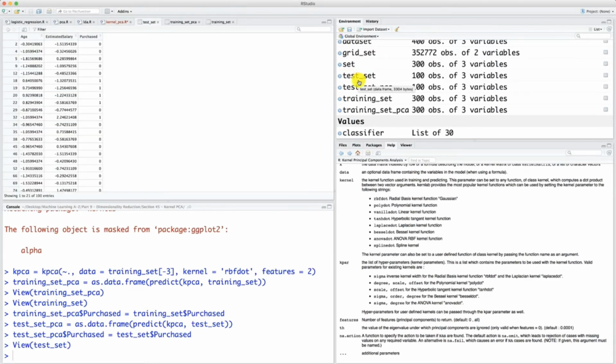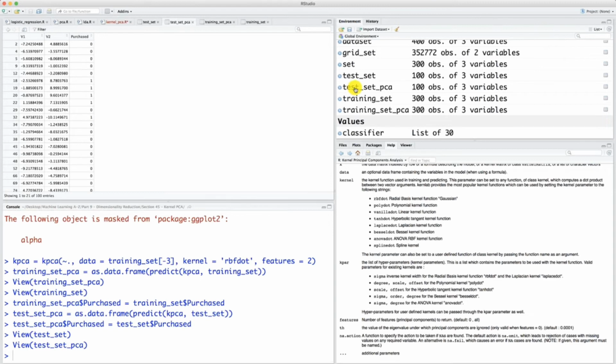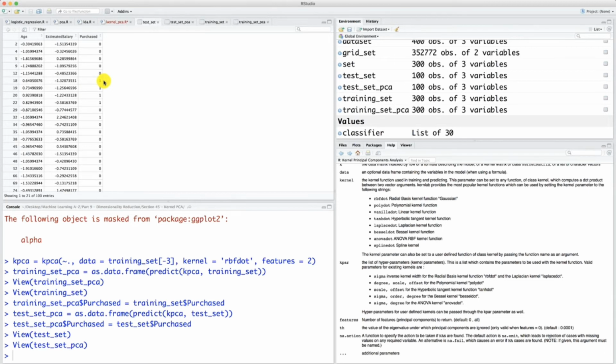Let's have a quick check. So that's the test set, and that's our test set PCA with the two new extracted features and the purchase column. And now that means that we correctly applied kernel PCA. So great, we are ready to move on to the next section.